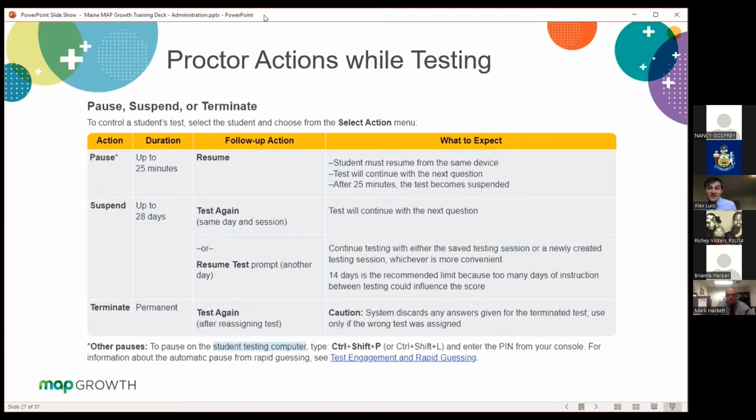So what this does is it erases all of the student's progress in that test and starts them over. You really only want to use this if the student started taking the wrong test. So maybe the wrong grade level, the wrong subject, or a test they weren't supposed to have taken at all. Then you can go in and terminate it. It'll erase their progress. You can assign them the correct test, and then you can allow them back in and allow them to resume.